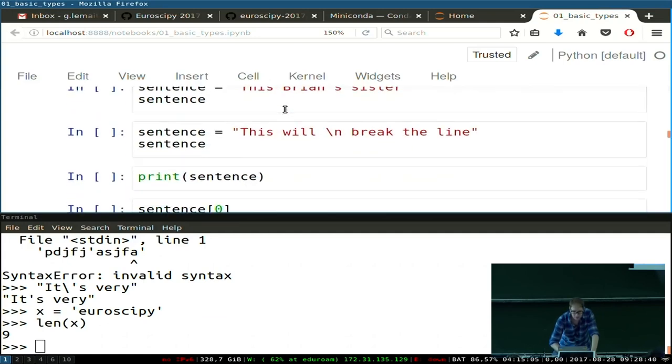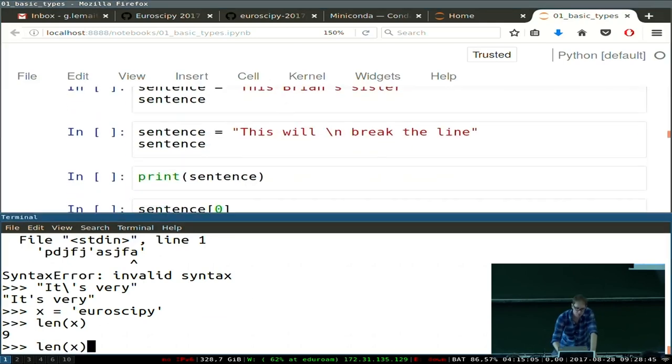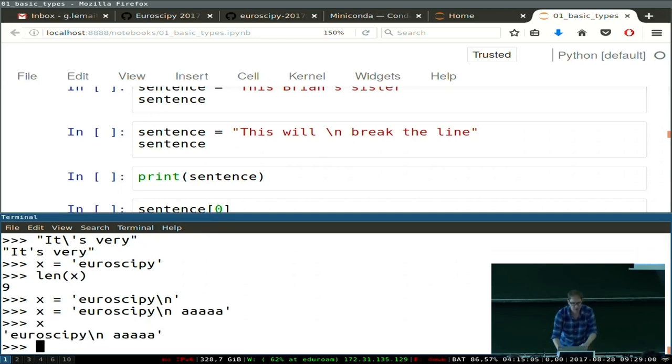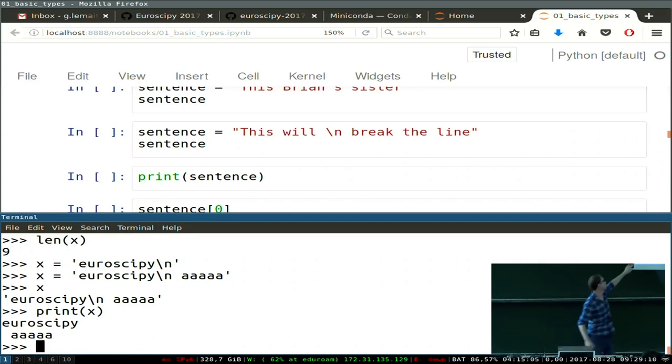You can add a new line or those types of characters inside your string if you want to write lines like that. And when you print it, if I put X like this, you see that I have my characters, and if I use the print statement, it will interpret those characters, so it makes a line return. Okay.